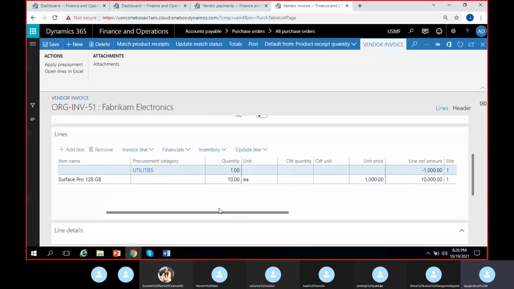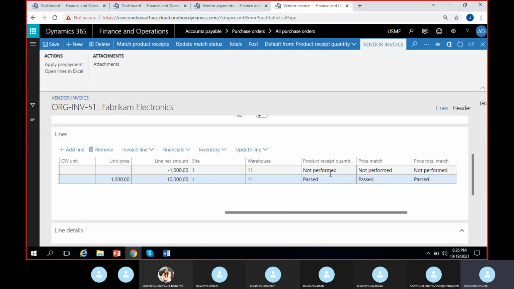Now update my status and passed. So my status only runs for this line, I mean the one with the original quantity and prices and all. But for the prepayment invoice line, it doesn't really perform. You see, it's saying not performed. It's not required. But here it says passed. That's only because of this one, default from product receipt quantity.